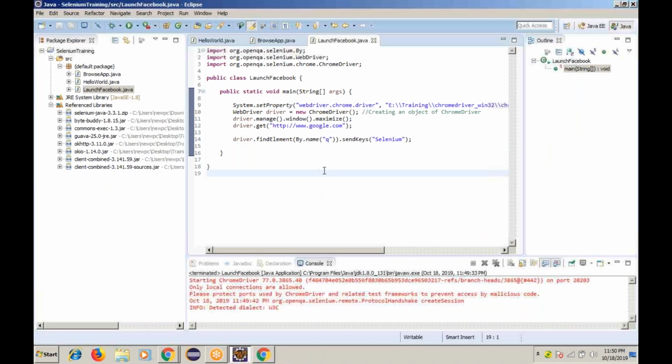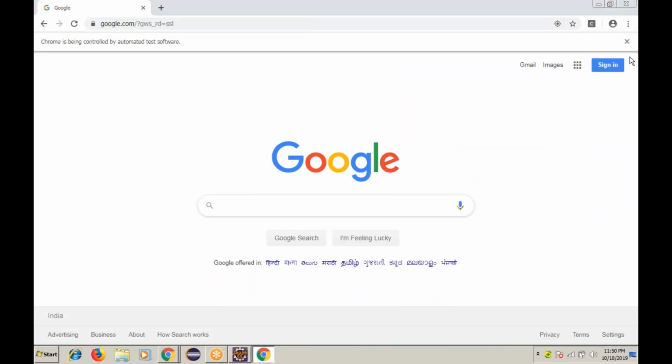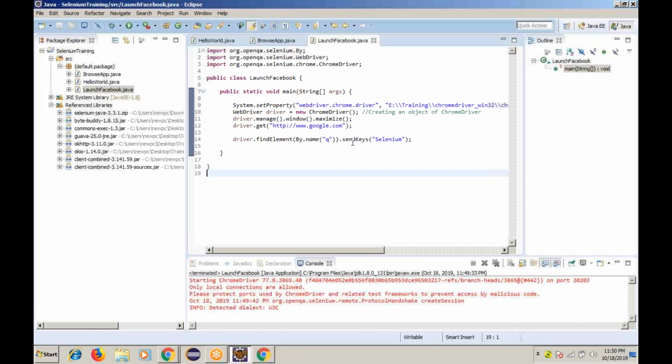So now I'm closing it. Guys, everything on this web page, like the image, the text box, this link, image link, Gmail link, sign in button, everything on the page is called a web element. Since it is on the web page, its name is web element, and WebElement is also an interface in Selenium.